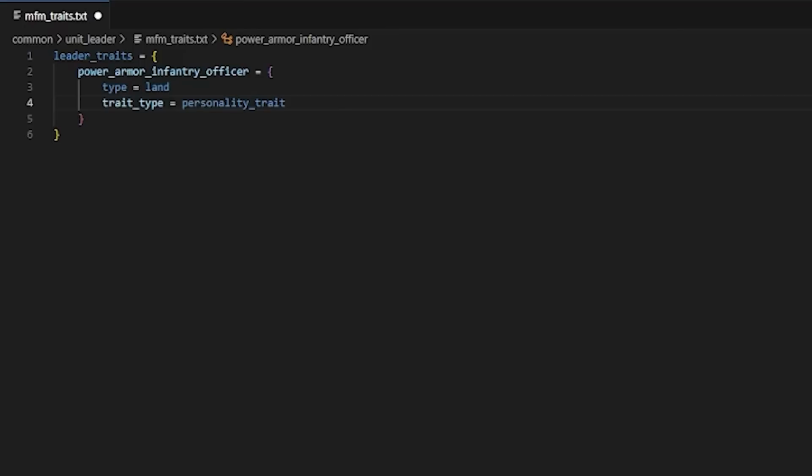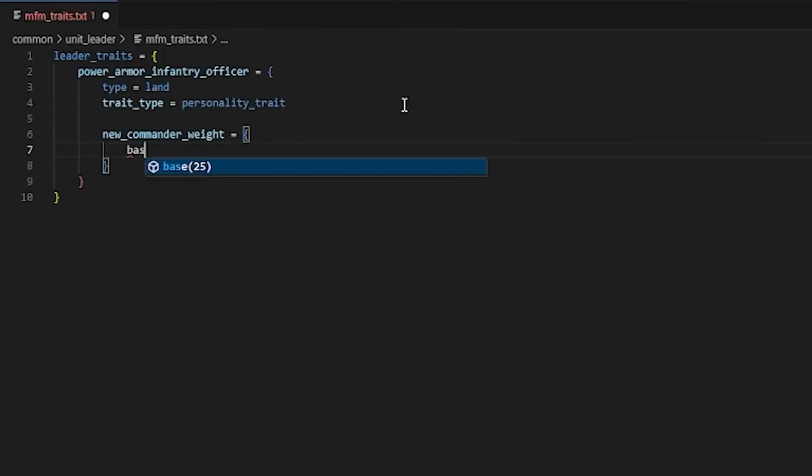Next, we should add a new _commander_weight block. This block is used to randomize the chance that a new character created in the game will have this trait. Do this by creating the block, then adding inside a base chance. If you do not want the trait to be allowed for randomly generated characters, then set the base chance to 0.